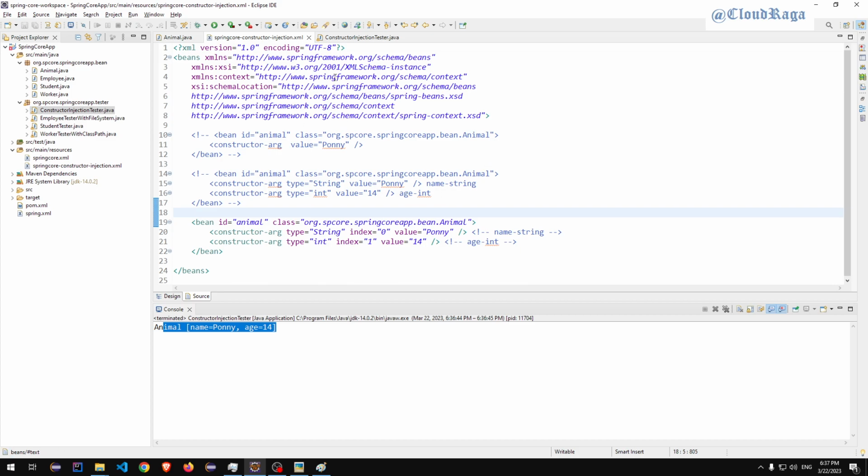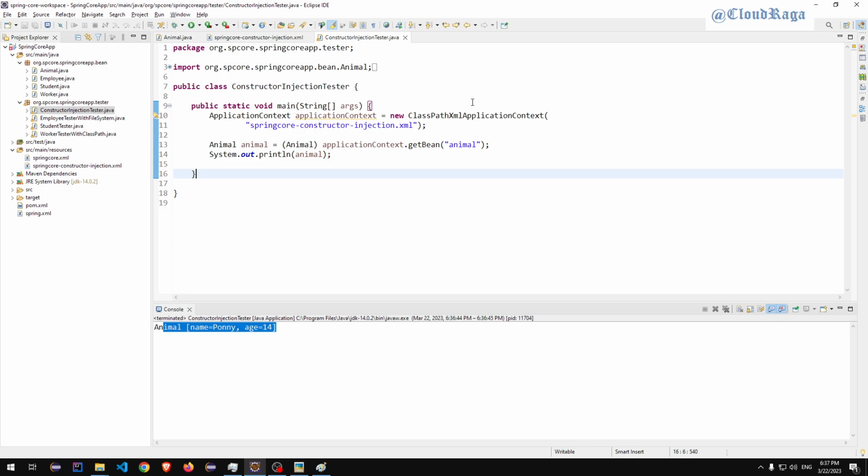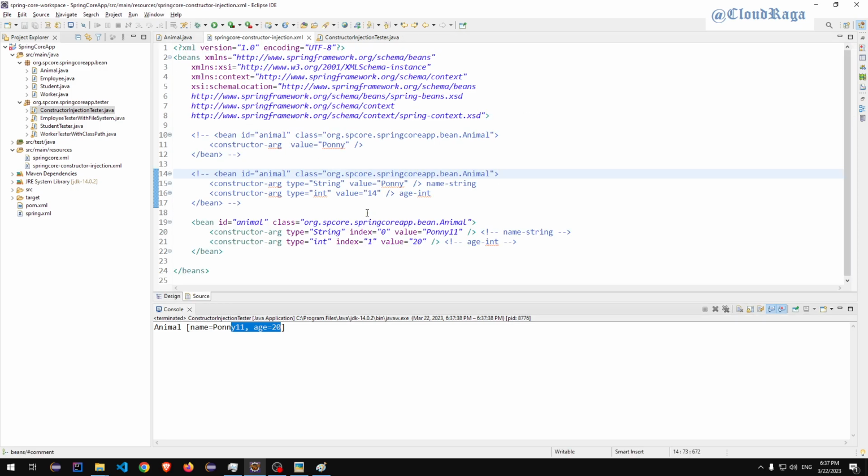Okay, so things are done. Let's change the values to see whether it's working or not. So let's say pony11 and let's say age is 20. So values are changed, so we should get some updated value here. So right click, run as application. Yep, it's working well. So that's how constructor injection works.